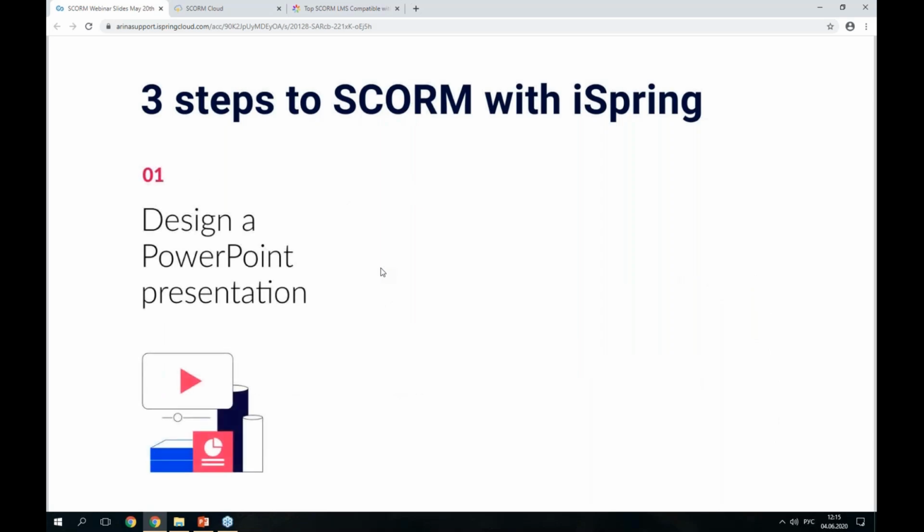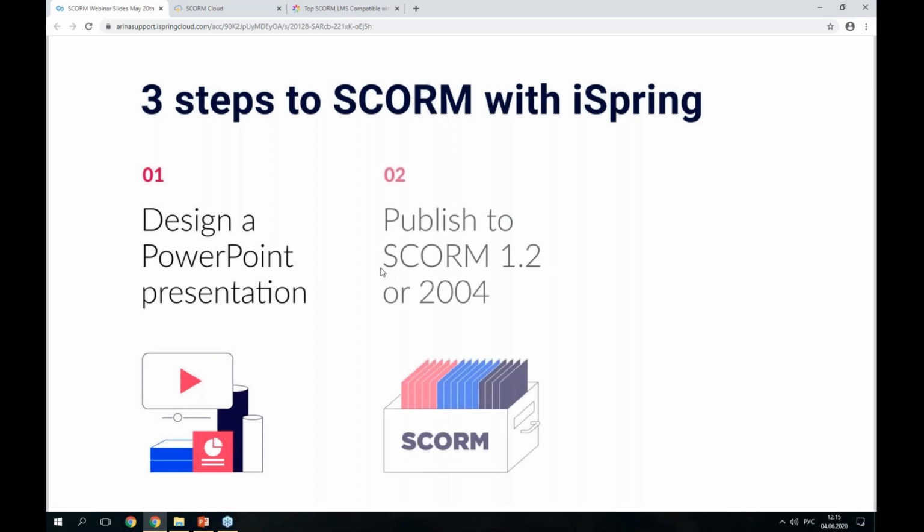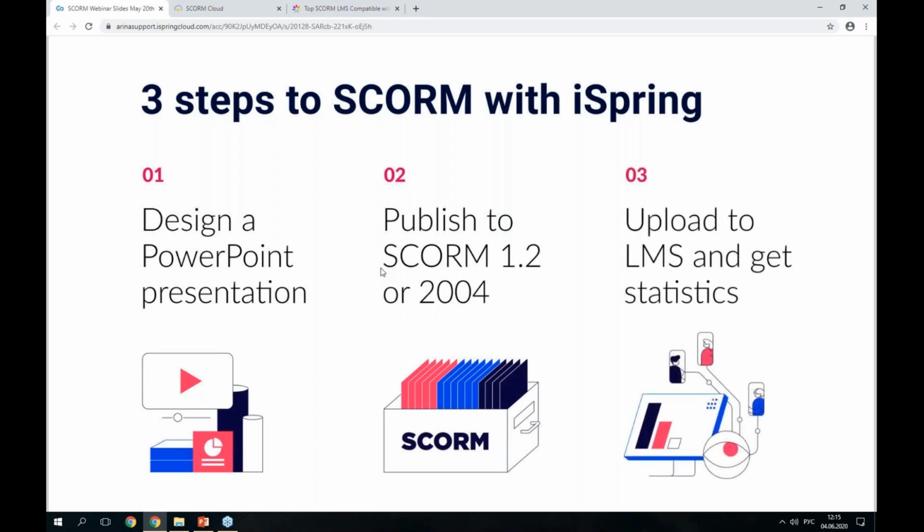Step 1 is to design a PowerPoint presentation. Step 2 is to publish it to SCORM. And finally, step 3, upload to your learning management system.